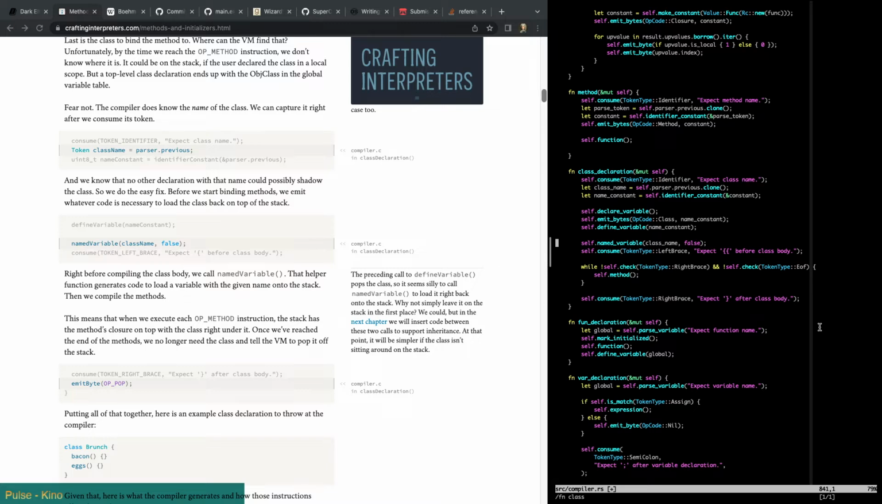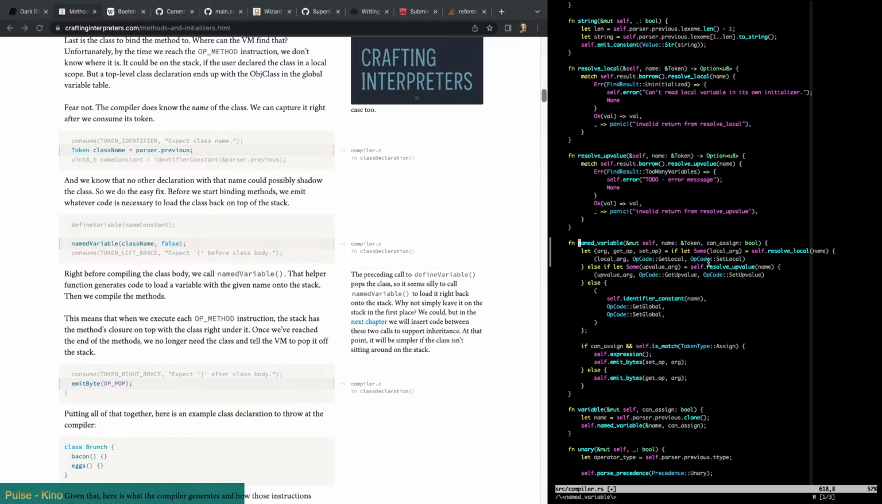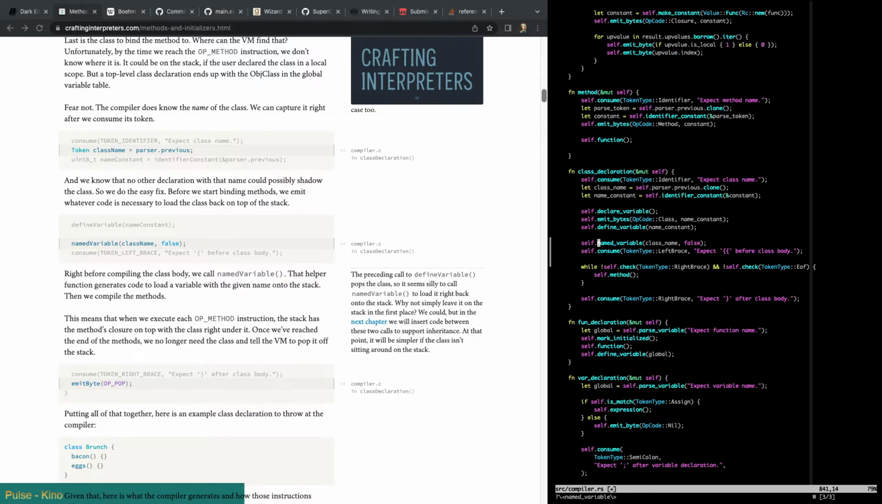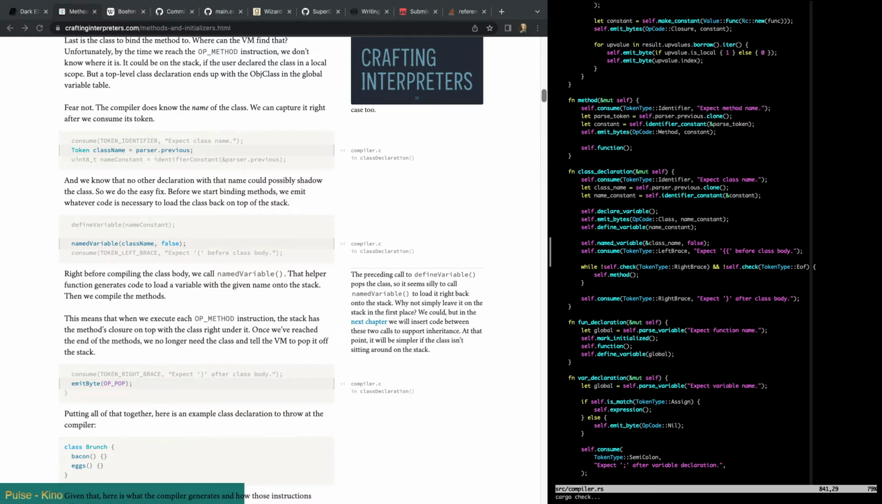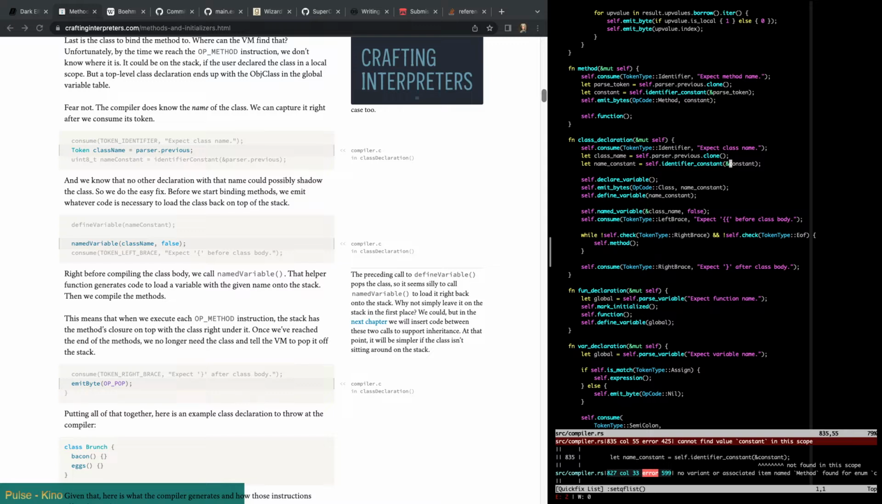Right, so we already have a function called named variable. I remember that. It takes a token and whether or not we can assign to it. Oh, right, and we can't. So do we have to do that? I can't compile yet because we don't have method. I'll try. Let's see what happens.